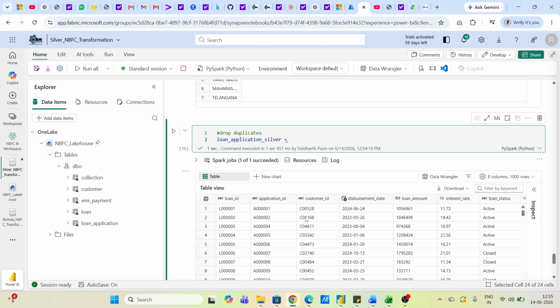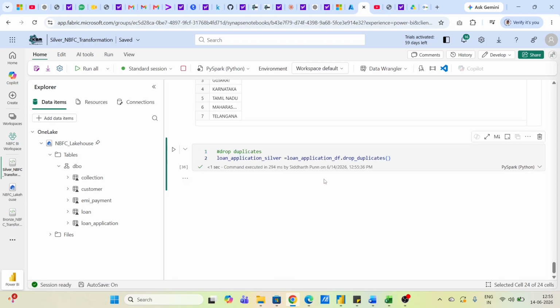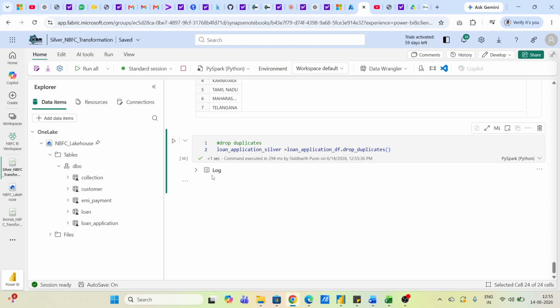Then I would click on this, the loan application table, and I would use one command, drop duplicates. What drop duplicates does is, if it sees that there are duplicate rows, it will drop them, right? So there's a function known as drop duplicates. And when I click on this, let me check that now.